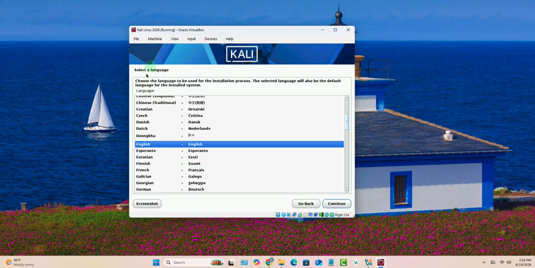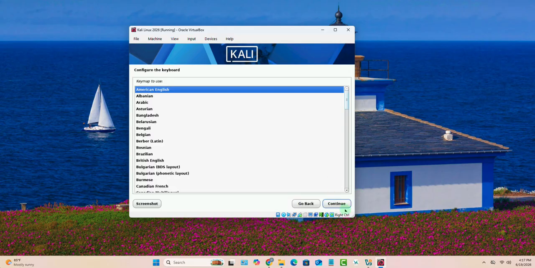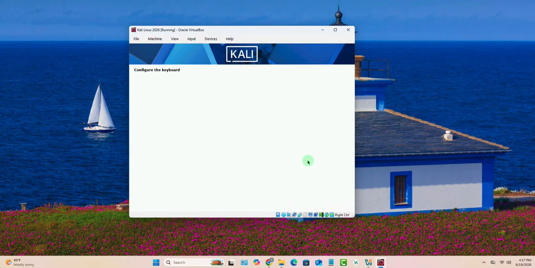Okay, here we'll select the language. I'm going with the default English. Continue. My location, continue. Keymap, English, continue.